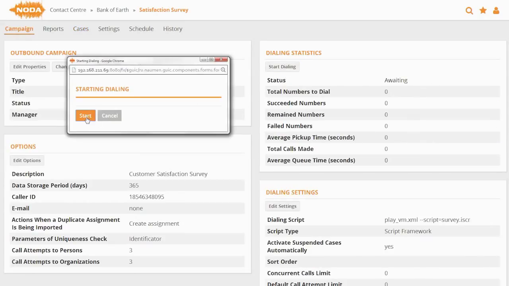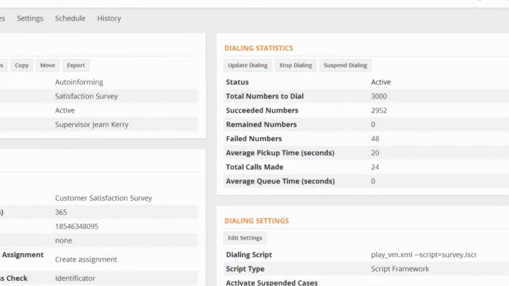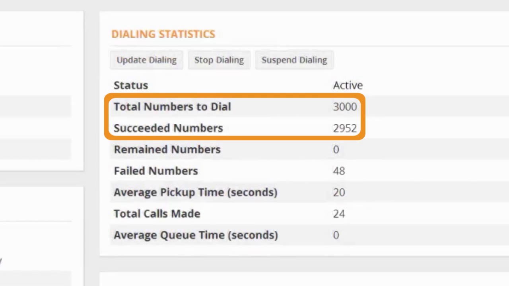It is very easy to launch the dialing procedure, as the project card displays everything there is to know. Afterwards, we see that 2,952 numbers were called.